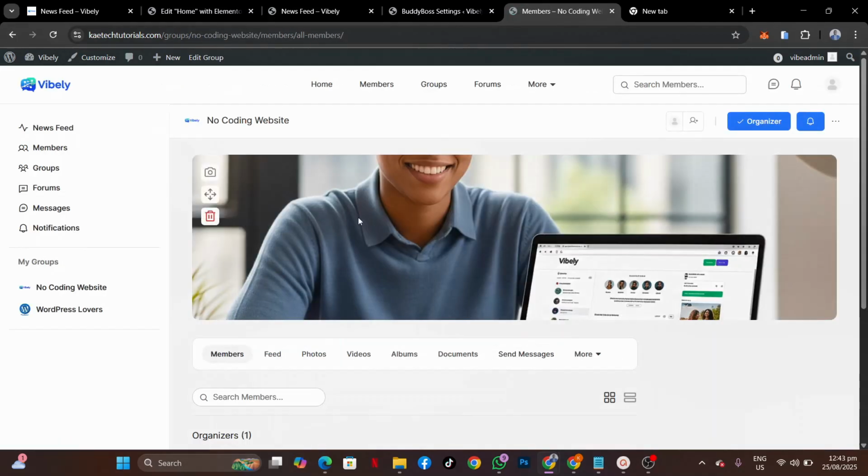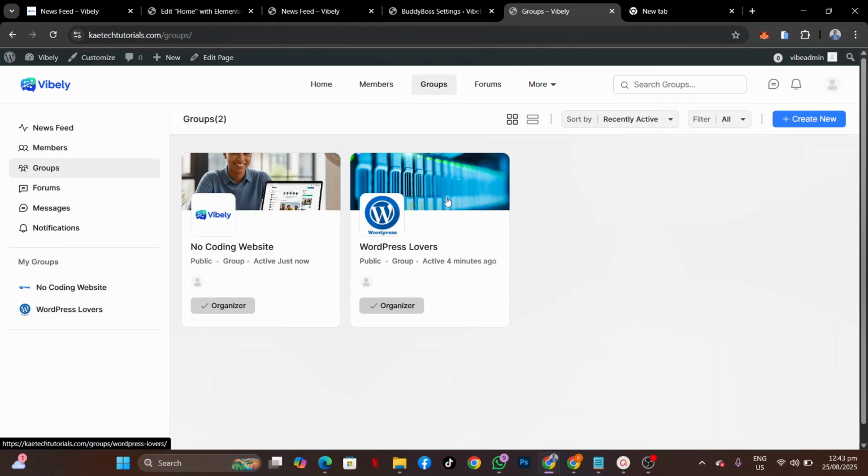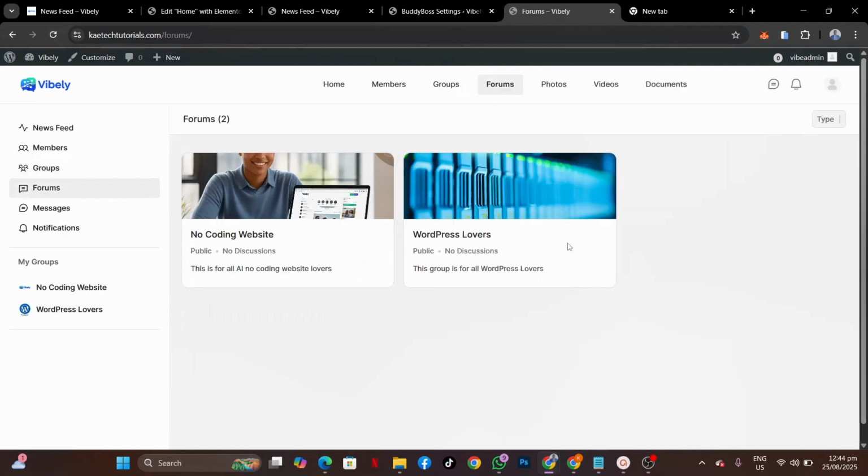Okay, so now as you can see, we have two groups over here, this one and this one, and it's looking great, right? These are the two groups over here. Now that we have these two groups created, we know how to create a group. Now let's go to forums. So how do we create a forum and all those kind of stuff?